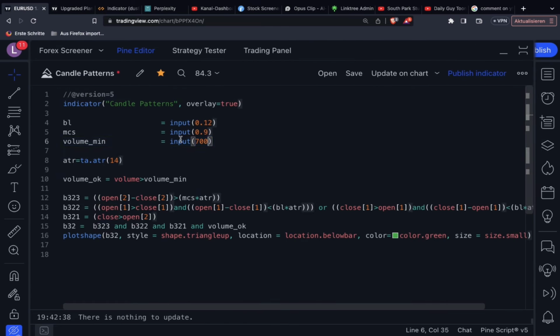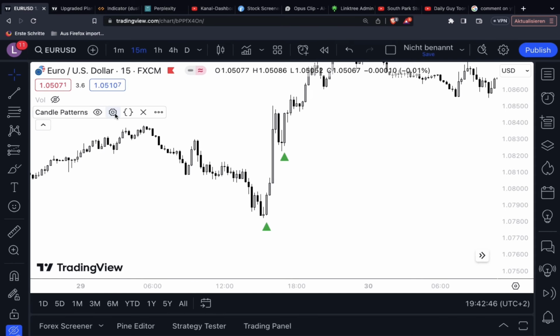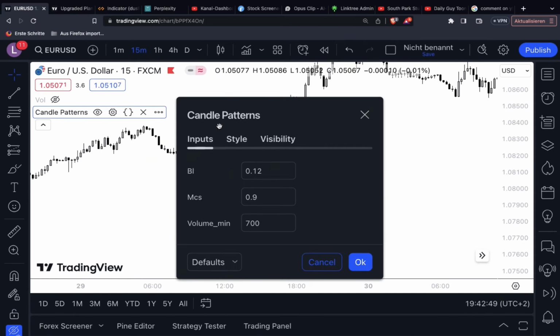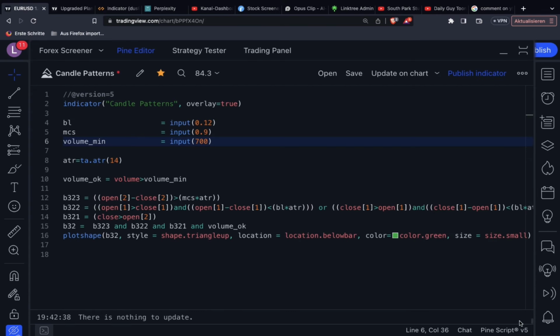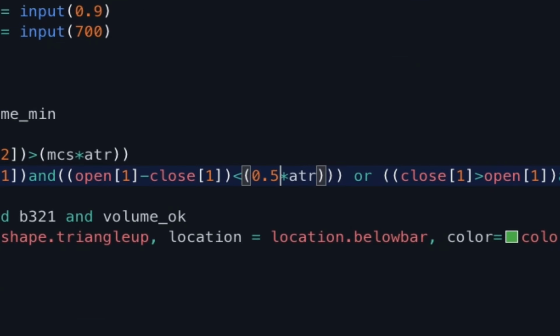Then, at the beginning of the code, there are variables which you can change in the Settings tab of the indicator. That's the reason why we should use variables instead of just numbers. You can simply change the value of a variable. You don't have to always manually adjust the numbers in your code.